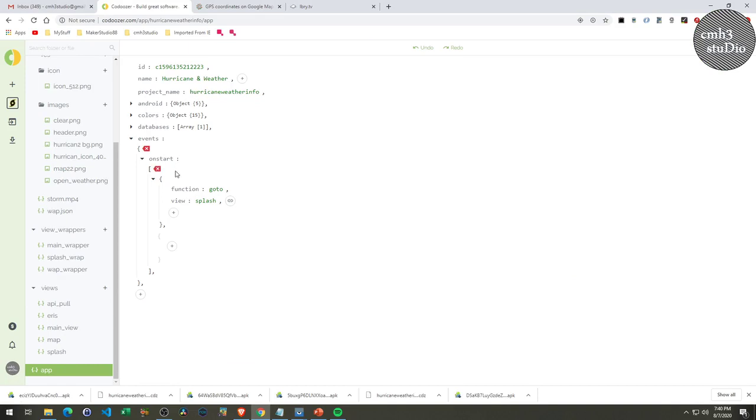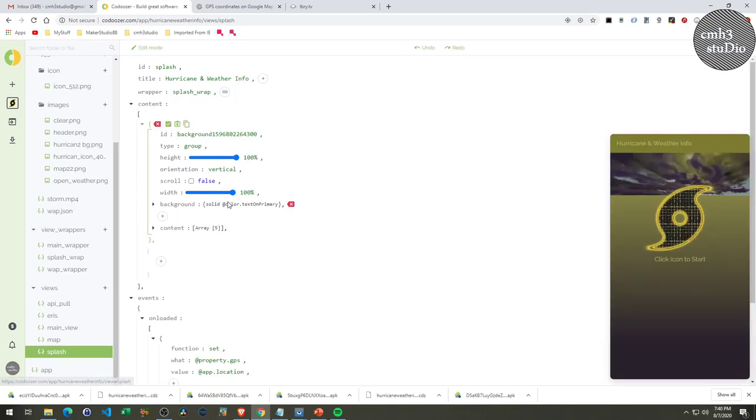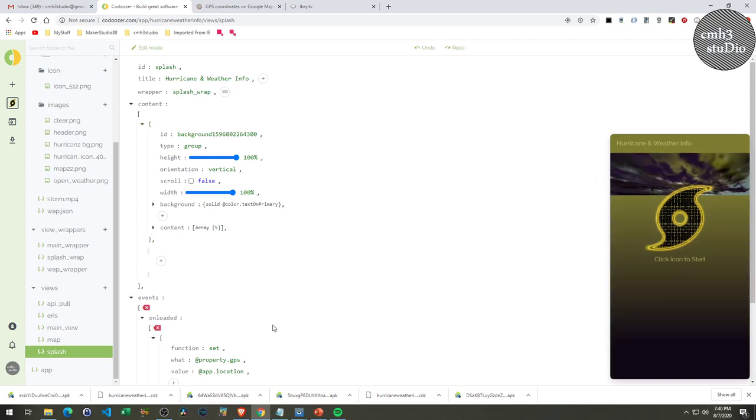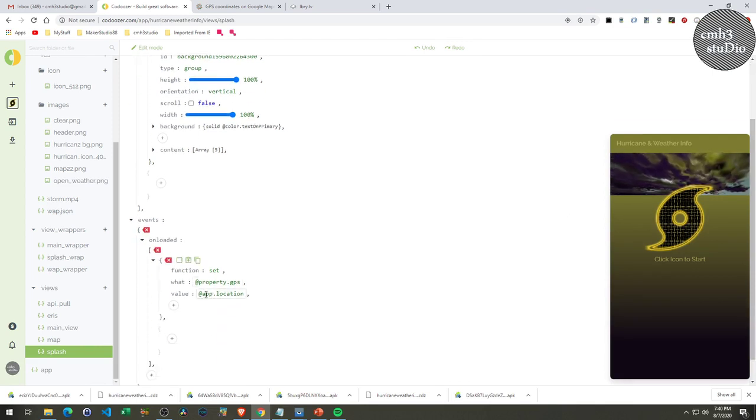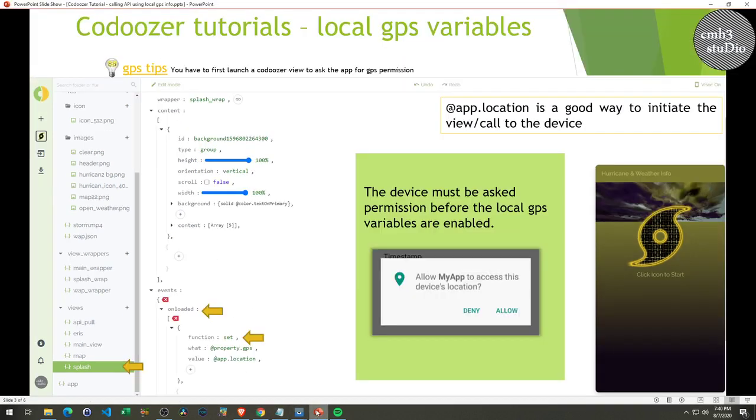So when we first start the app, we go to the splash screen. This is that splash screen, and then like I said, it gives you this little image which is a link. But the most important thing is on loaded, I've asked the app to go get the device's location. That was that pop-up that said, do you allow or deny this application to access this phone's or this device's location. And once that was allowed, now we're free to use the other keywords in here. So that's that screen.